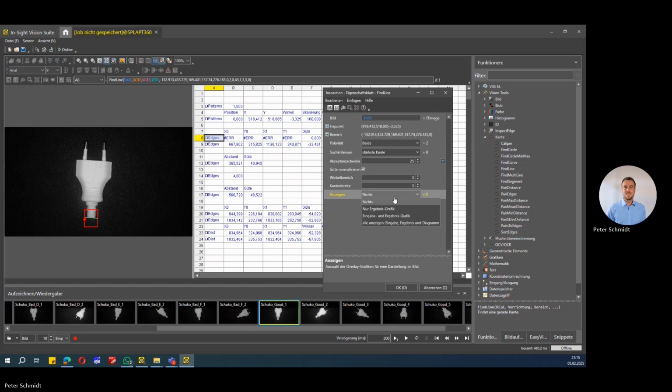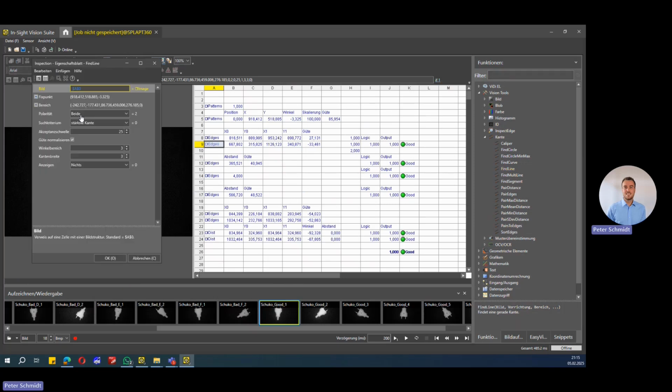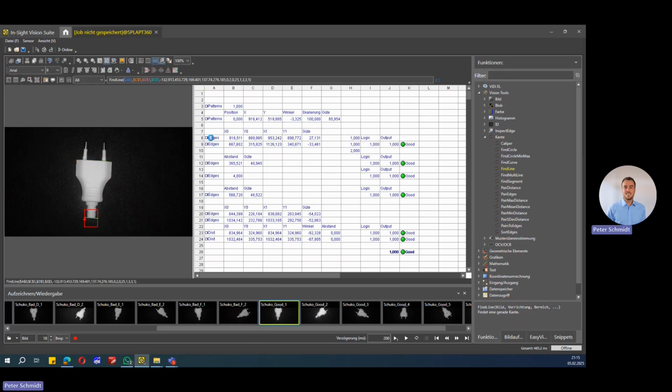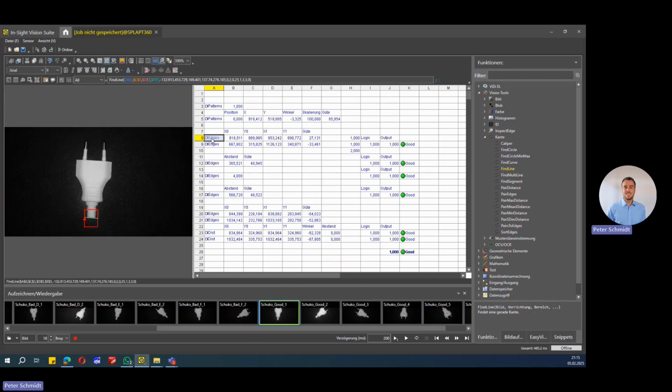And it shows me nothing, or only the output, or input and output. If I choose output, for example, it always shows me the edge, doesn't matter where I am. If I choose no output, it will only show me the line if I am inside A8. If I'm outside, it doesn't show me anything.